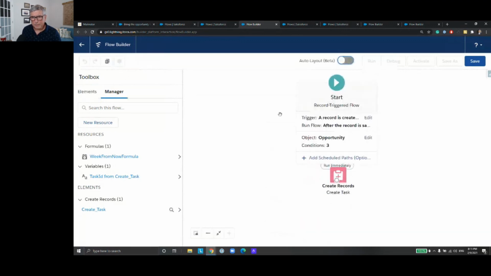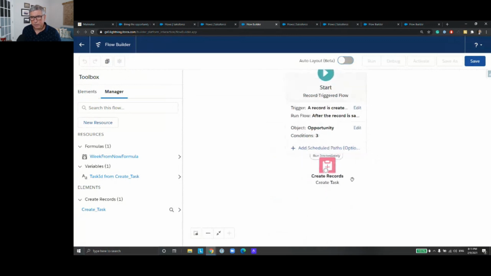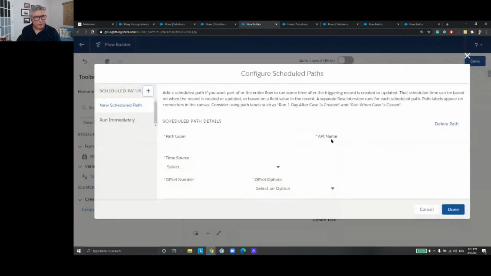So let me get out of this auto layout thing, because I want to add a scheduled path. I don't know how to do that over there. So I want to add another path. I'm going to call this one 1 week later. That's the intention, right? That's how I would set it up in a normal scenario.